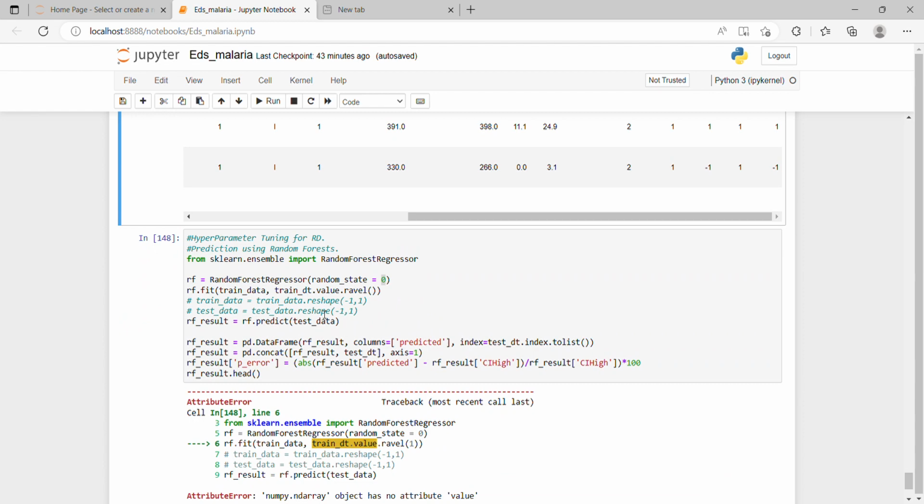In hyperparameter tuning, I'll be using the random forest, and I'm using my train data and the test data at the same time, where I'll be able to have a prediction. This prediction will come from the high values, which are divided and then multiplied by 100%.